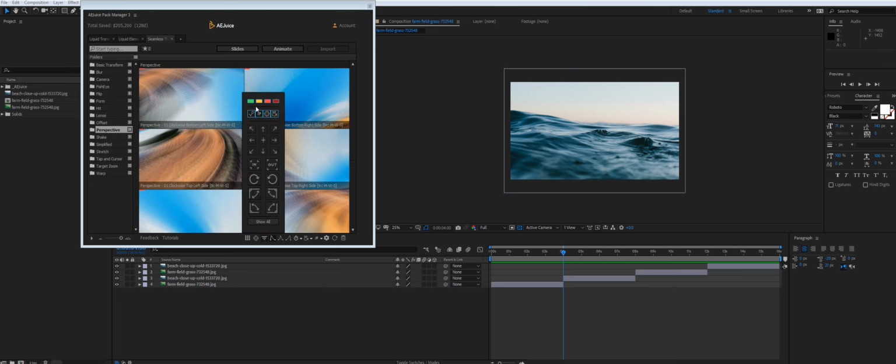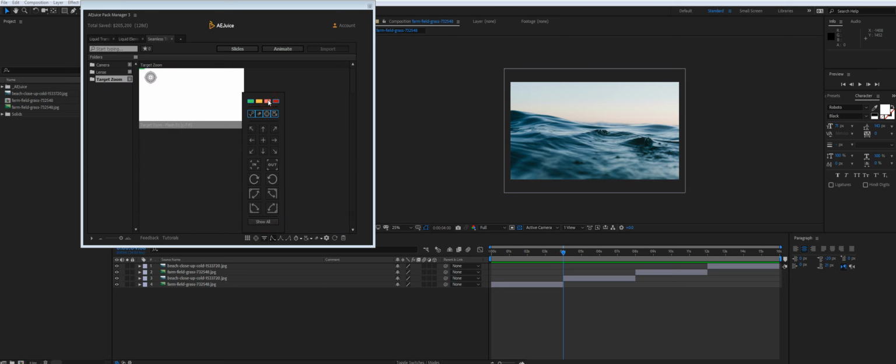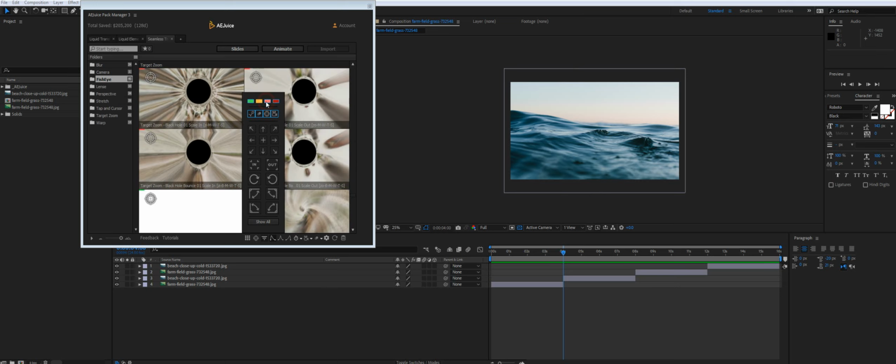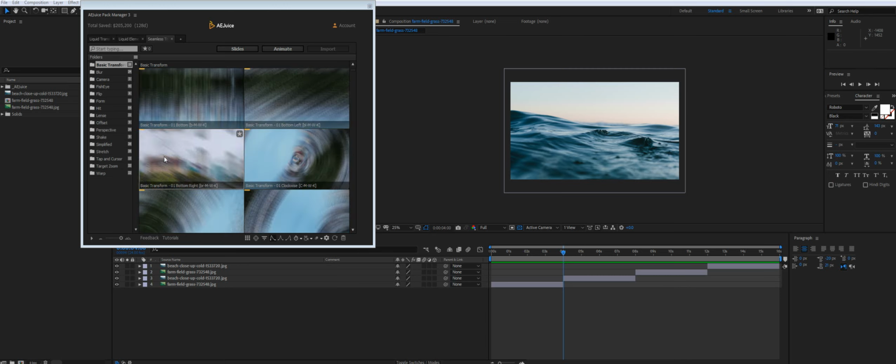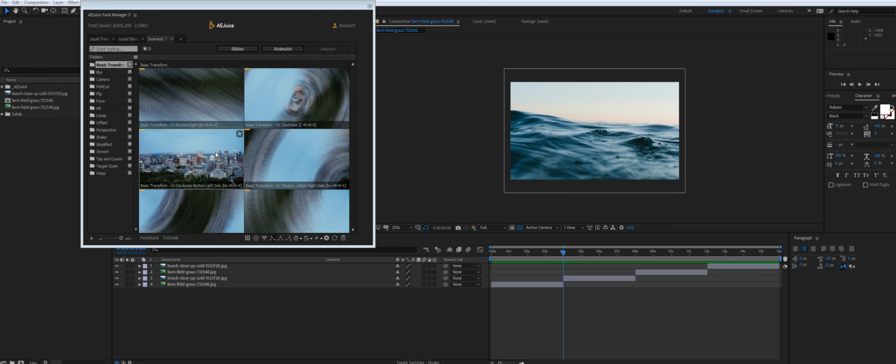You can also filter by transition speed. Combine the filter with some features you need, like bounce, motion blur, wiggle, target zoom, and if you need, combine it with direction, like left, right, in, out. And you can reset all filters by pressing show all. Hopefully it will speed up your workflow.